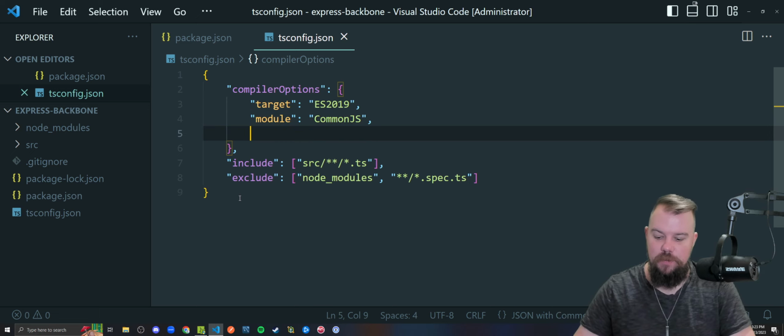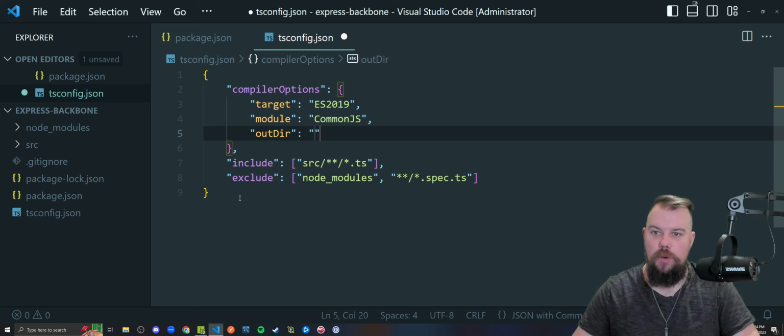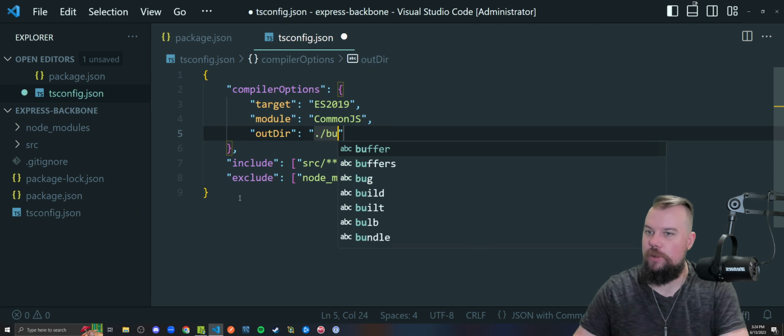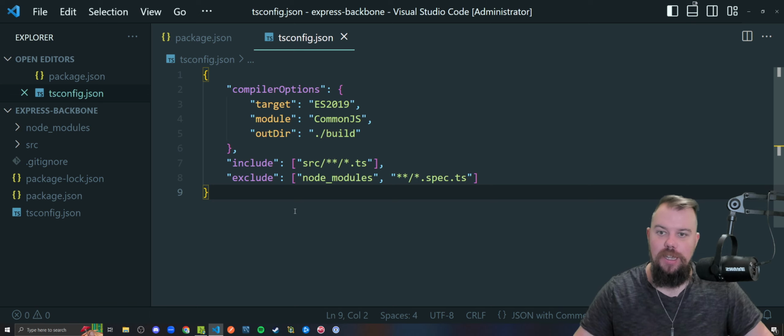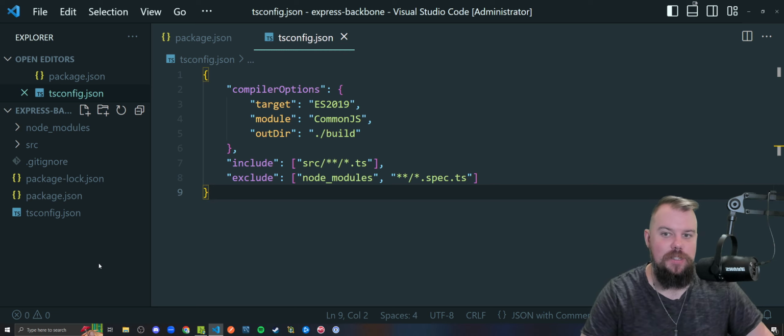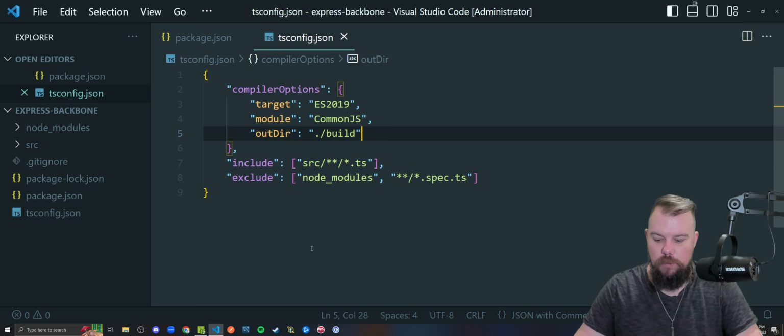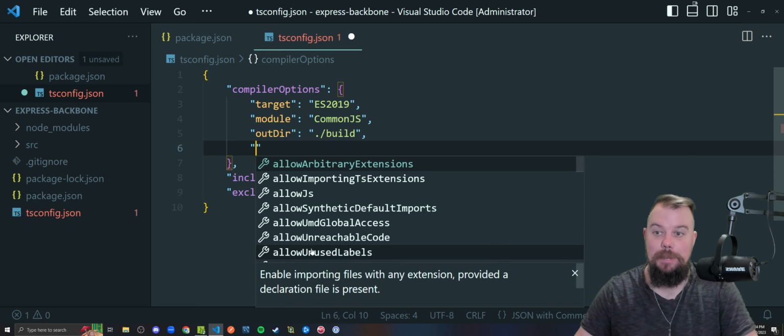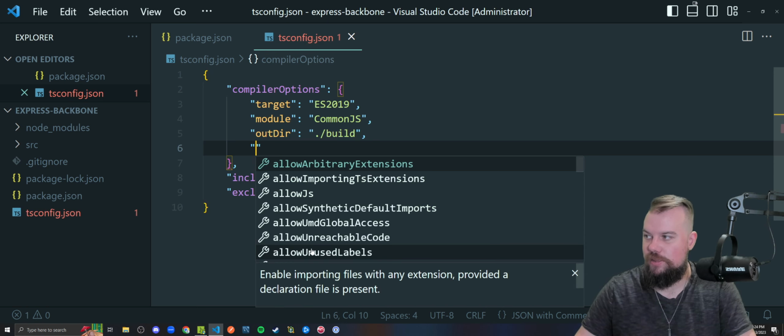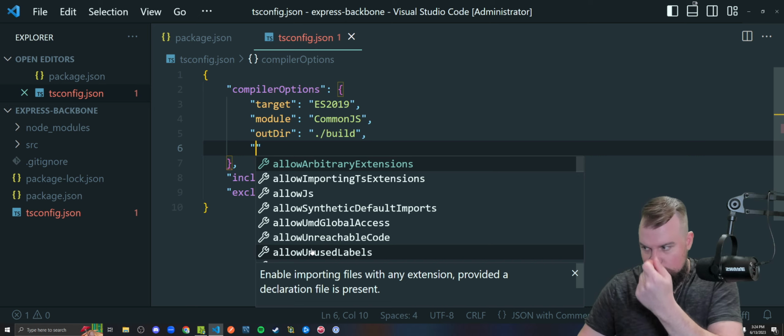From there, we need to specify where it's going to compile our code out to. I'll say the out directory will be a build folder. And again, if you recognize the build, that's where it's going to compile our source code out into to run our eventual project in deployment. But as you can tell, this is not pushed to GitHub, so this will be something we will simply be telling our TypeScript compiler to build out for us.